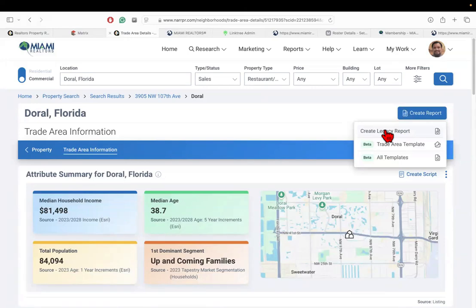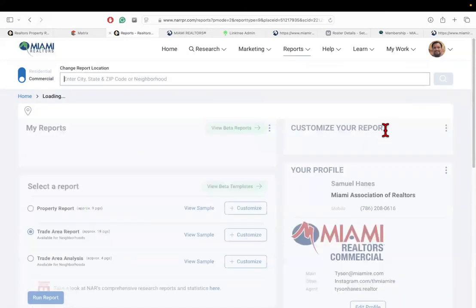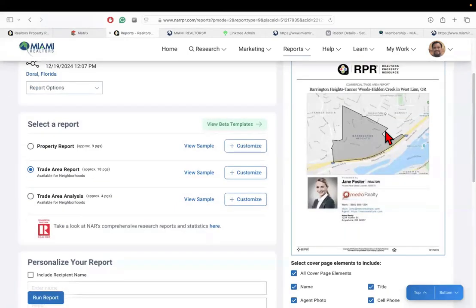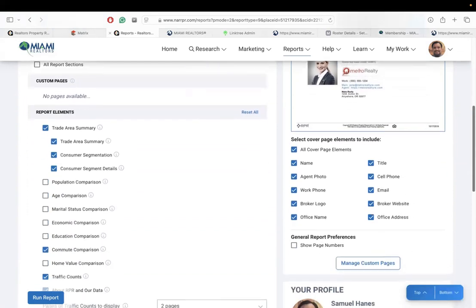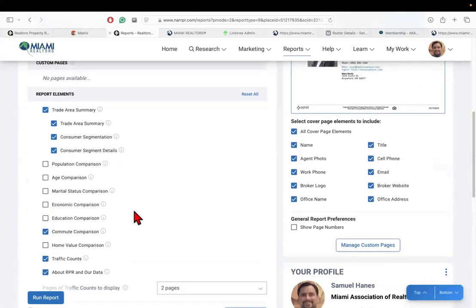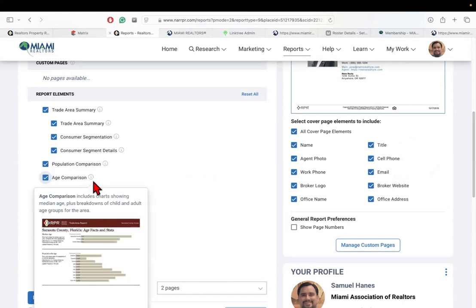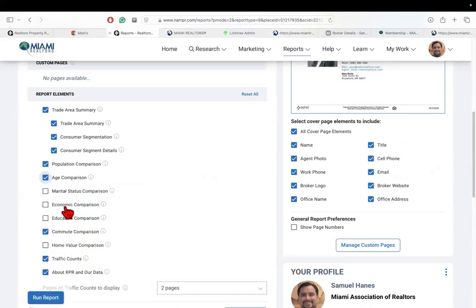All right, we're going to go just for this demo. I'm going to click on create legacy report. We're just going to look at the classic version because even with the classic version, which is approximately 18 pages, you still have the ability, if you click on customize, you can still tell the system, hey, I'm creating this report for maybe an investor that wants to open up an office space or a restaurant. They don't necessarily need to know about the population comparison or the age comparison in that area or the marital status, economic comparison, education. Any of these buttons, any of these can be turned off, as you can see.